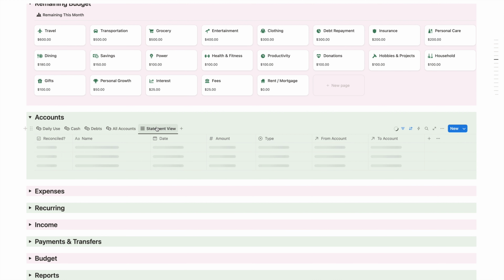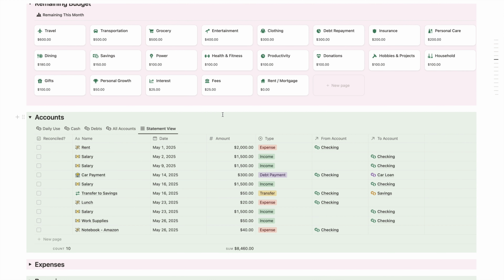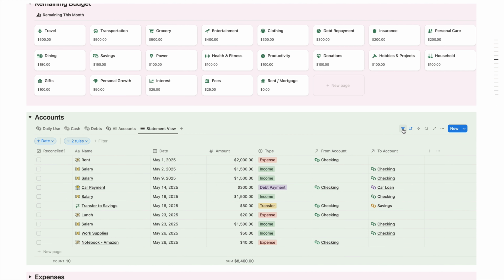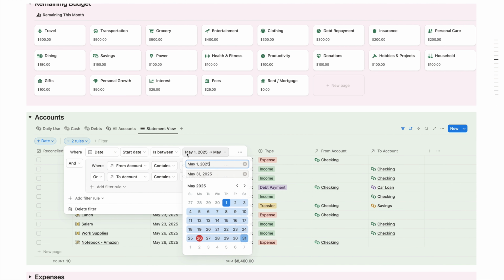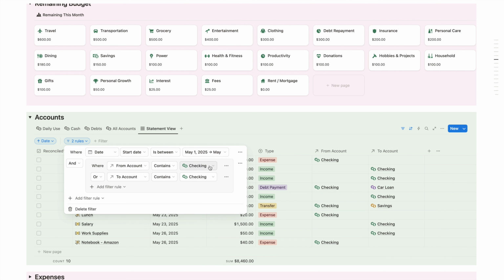The statement view is provided to easily reconcile your statements for different accounts. To use that view when you're ready to reconcile an account against a statement, click on the filter icon, select the start and end dates that correspond to your statement, and update the account filters to show all transactions coming from or going into that desired account. From the drop-down, change accounts by removing any selections from your previous session and selecting the one you are reconciling.